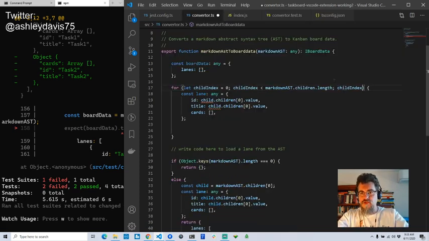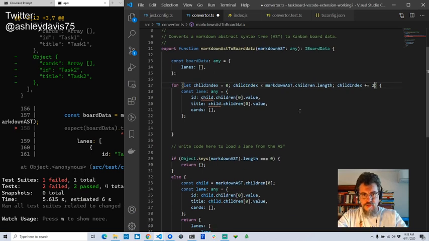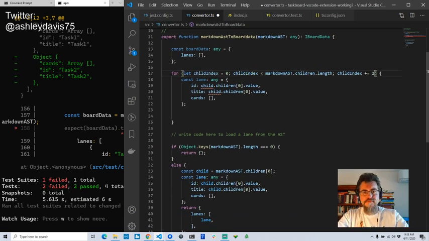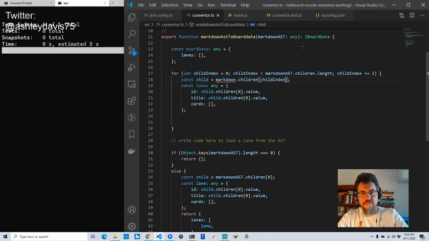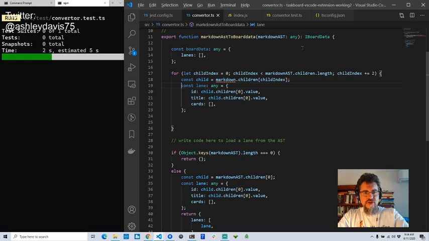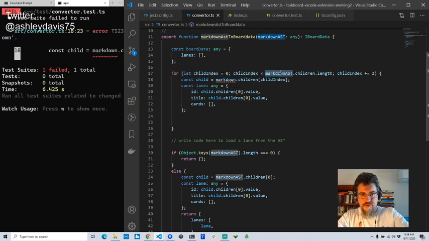What I'm going to do is just do plus equals 2. So every loop iteration we're skipping 2 children. I don't need the second child yet because I'm only parsing the heading really. I only need to extract the heading. And of course that can't be 0, that has to be child index. Well, I just saved it, so I've triggered my tests, but it's all going to be horribly broken at the moment because of syntax errors and whatnot.